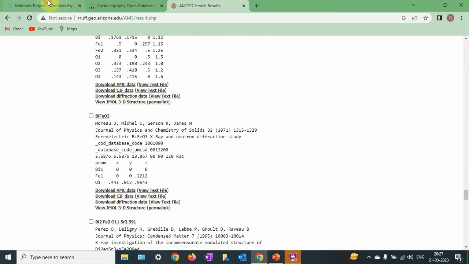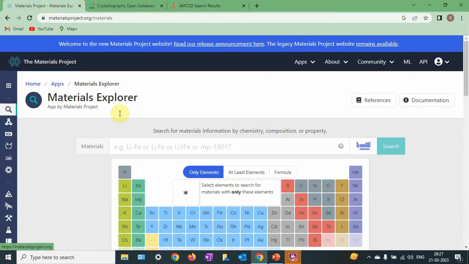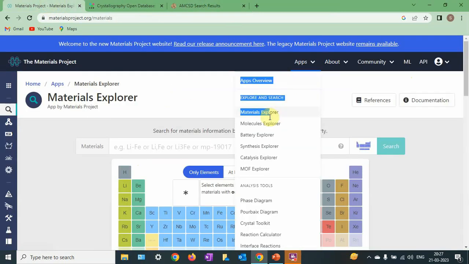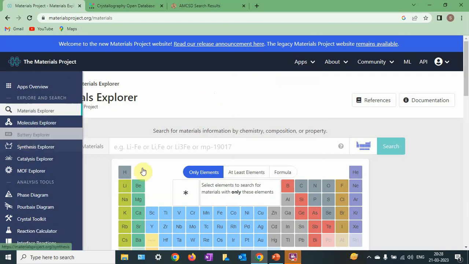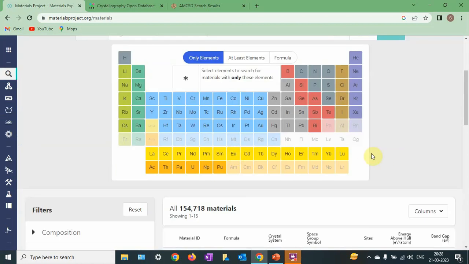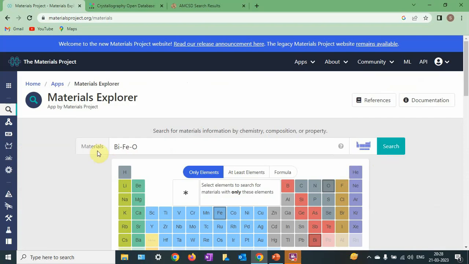Now this final one is the Materials Project. Here you can go for the app and the explorer, and you will come to this page. This is a very beautiful piece of software. You can click here: this is bismuth, this is iron, this is oxygen. Search only selected elements. So this is BiFeO3, so search it.